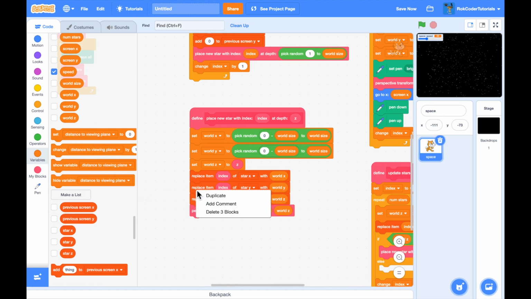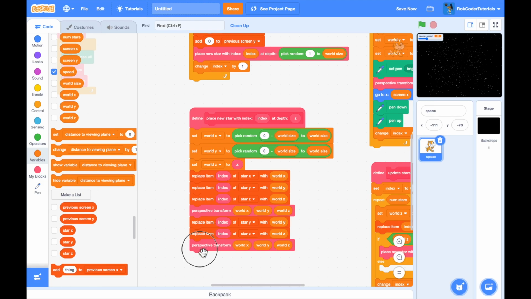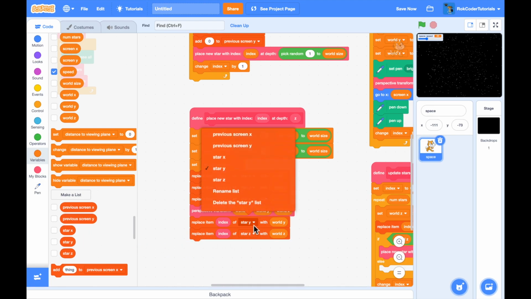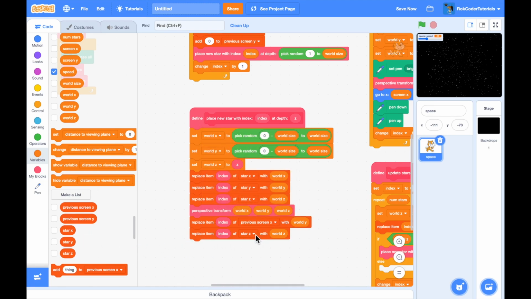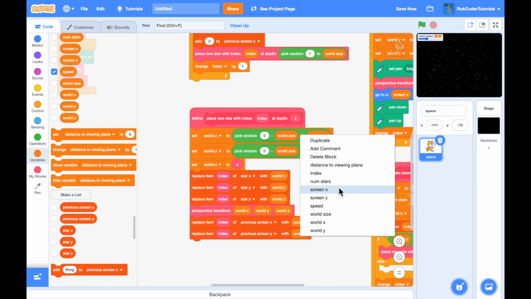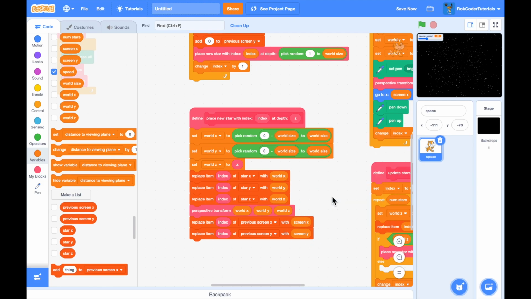And that'll be a case of another 2 replaces down here of previous screen X and previous screen Y with screen X and screen Y from the perspective transform custom block. So that's set the previous values up there.